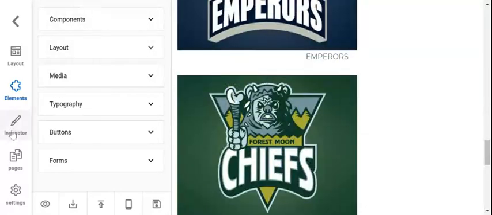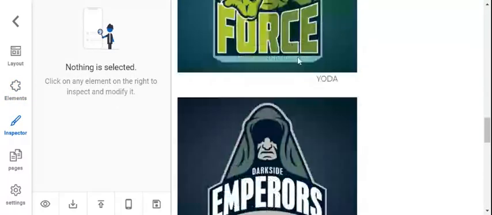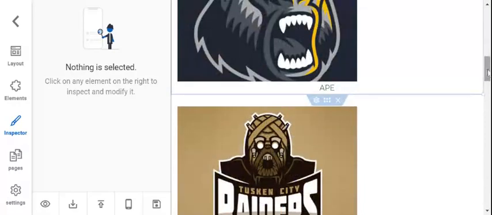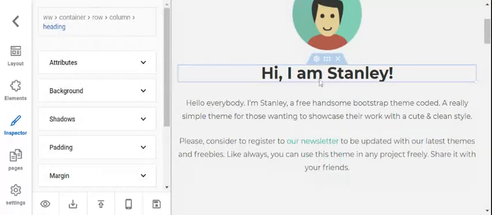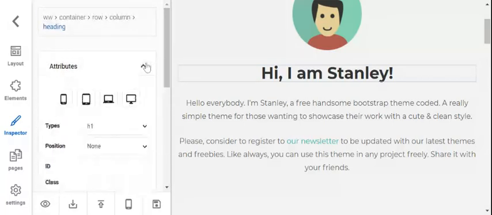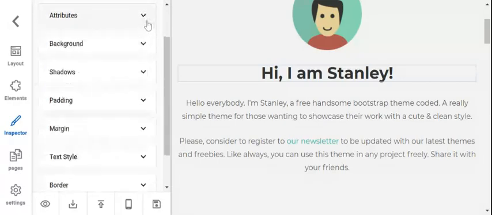So now let's go to the inspector. Now nothing is selected. Click on any element on the right to inspect and modify it. Okay, so now let's click on this one, for instance. When you click a particular element, the inspector highlights the different things for you, the attributes. It's an H1, and it shows you that the position is none, there is no ID, and it has no class. So you can modify them, add things there to the attribute.